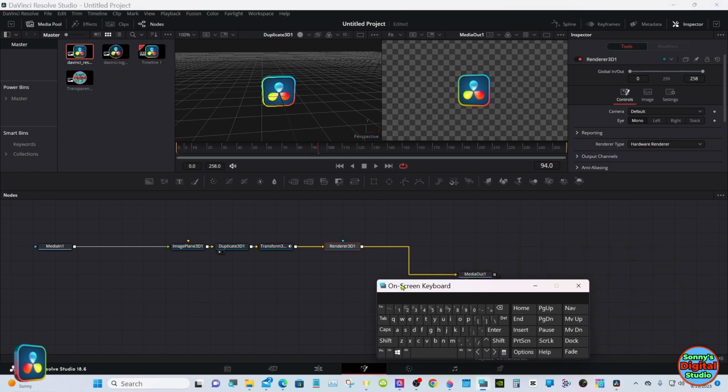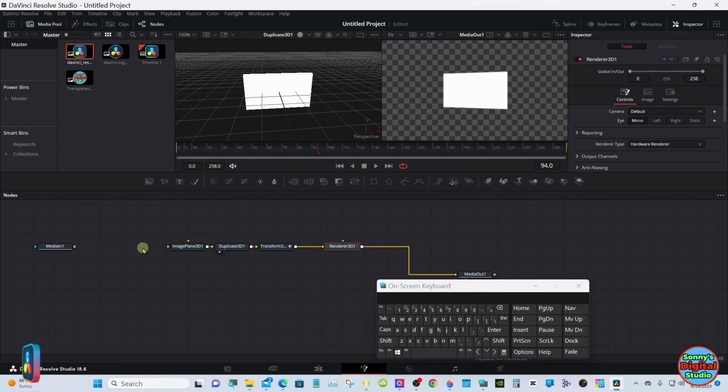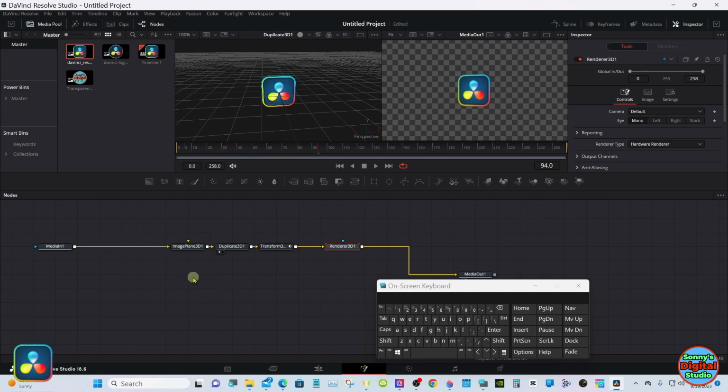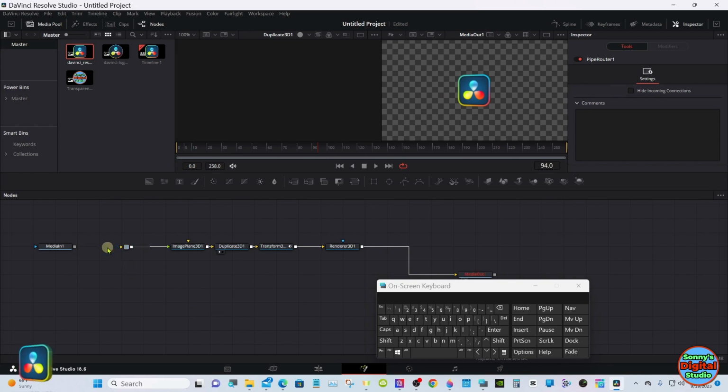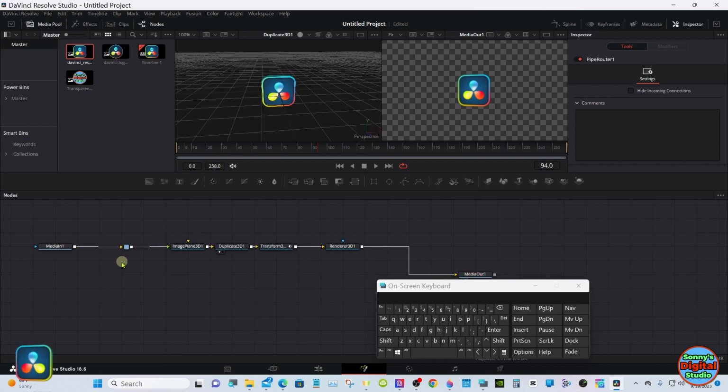And there's one more thing I want to do here. We're going to add a pipe router here just so when you pull it down into Fusion and you connect your new logo to it, you're not looking at the image plane. So hold the Alt key down. Add that little pipe router in there. Now you just see a black box. Or a black screen, should I say.